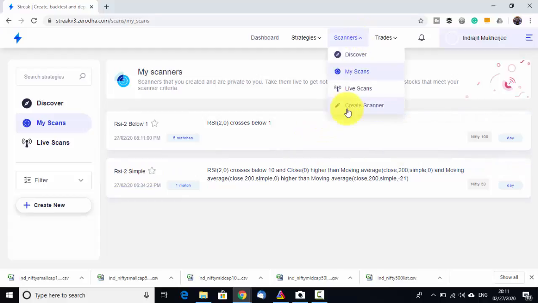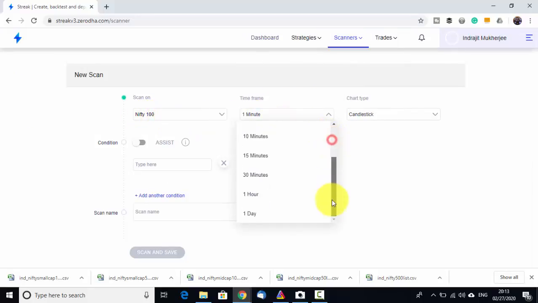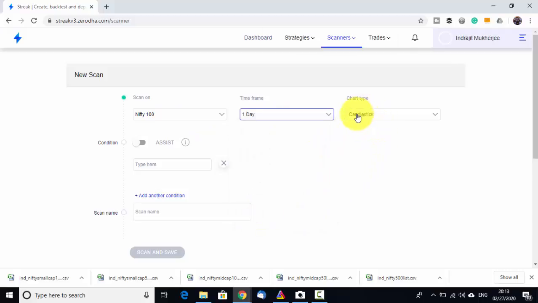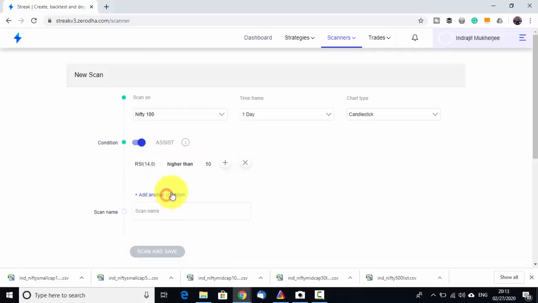Now we will create another scanner. So click on create scanner. Same Nifty 100 stocks, time frame we will take 1 day, chart type will be candlestick, and here in the conditions we will select the indicator. Let us write RSI. So RSI comes here. We will delete the higher than. Instead of higher than, we will select crosses above, and crosses above value will be 70.